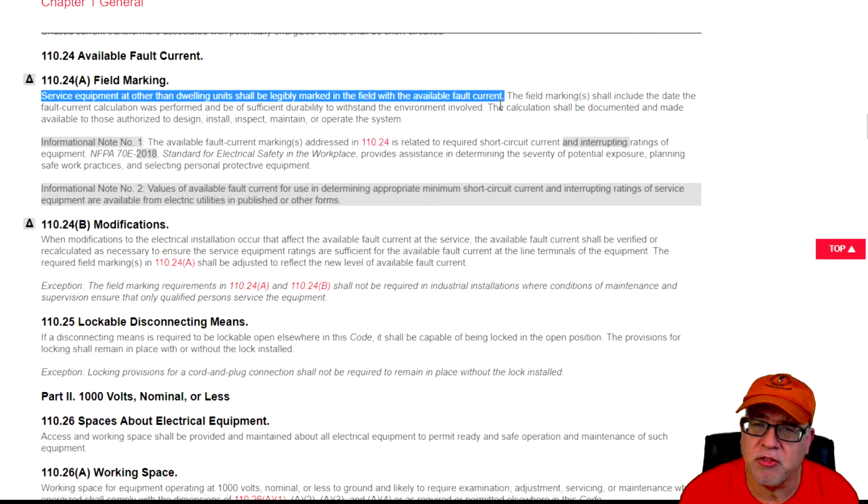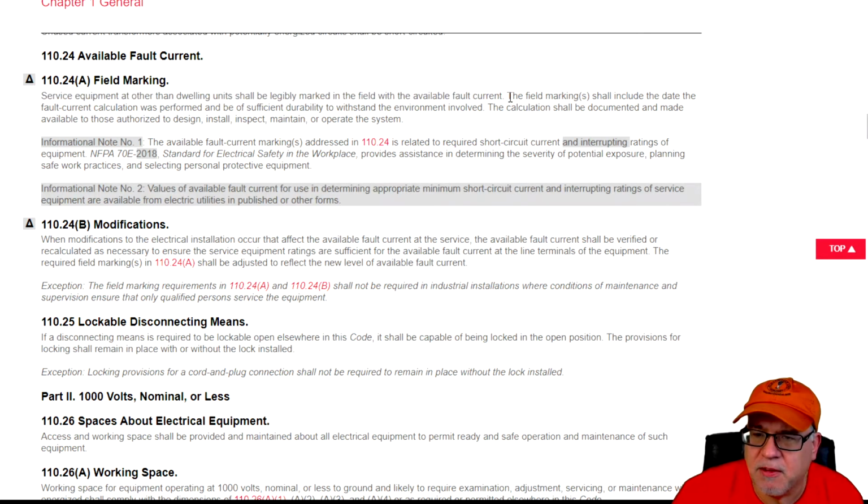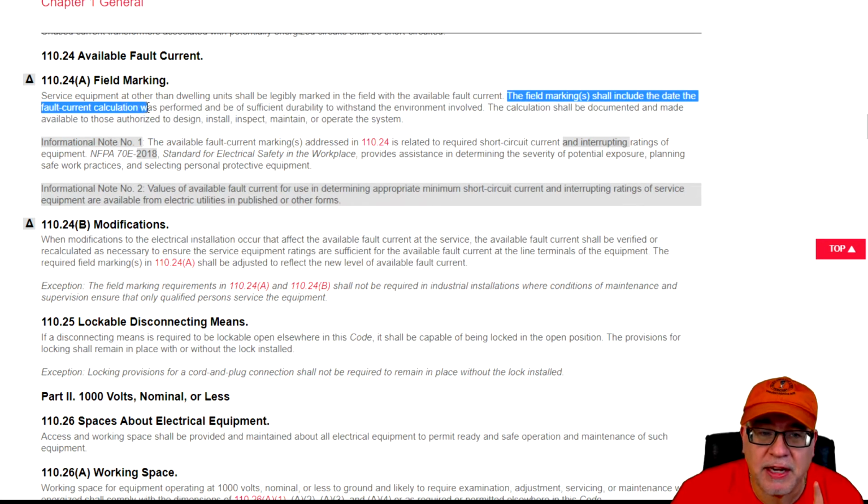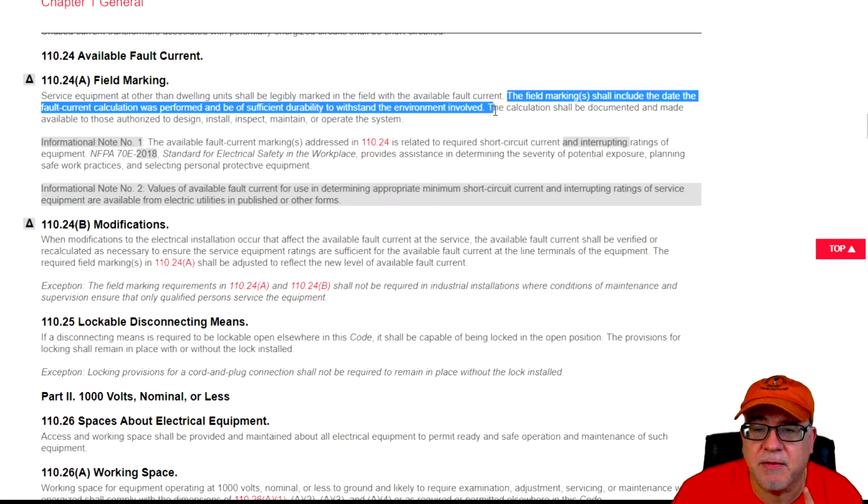And so the electrician has the task of making sure that they do the fault current calculation at the point where the code requires that that calculation gets made. Okay, and in this case, we're specifically addressing service equipment. Now it says the field markings shall include the date that the fault current calculation was actually performed and shall be sufficiently durable to withstand the environment that's involved.